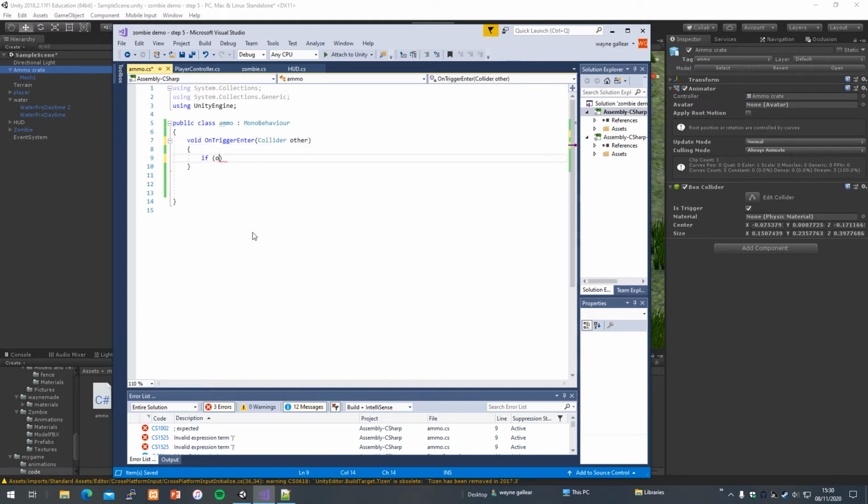So we need to say if other.tag equals, not yag, tag is Player. We don't just do one equals, we always do two equals. And Player, I think I've got Player as a capital P, but I should check shortly. So if it's the player, then we're going to do something. Specifically, we're going to refill the player.